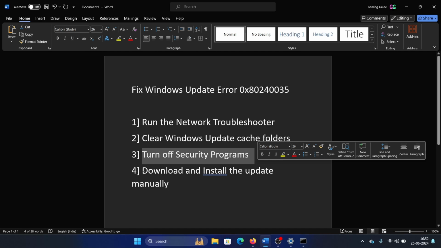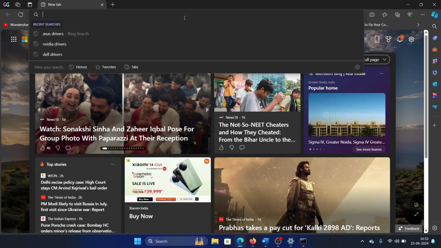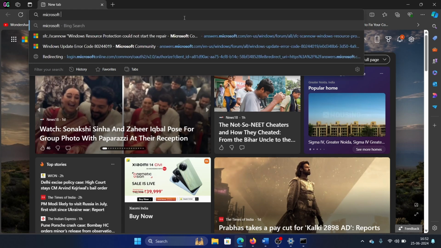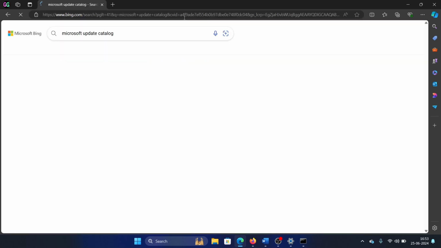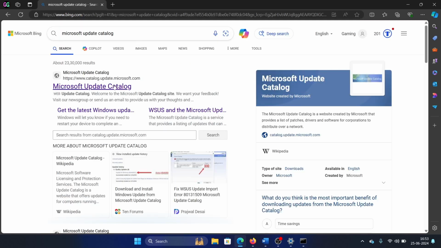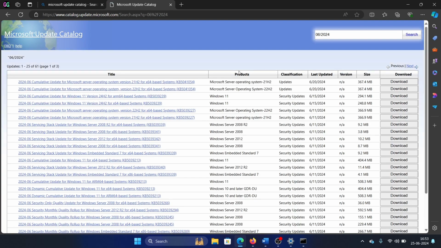And if everything else fails, then the last option is to install the updates manually. So search for Microsoft Update catalog in the Windows search bar, also in the browser. And go to catalog.update.microsoft.com. Search for the latest month hyphen the year and hit enter. Okay, and this will show the latest cumulative update. Now, if no cumulative update is available, then search it for the previous month.